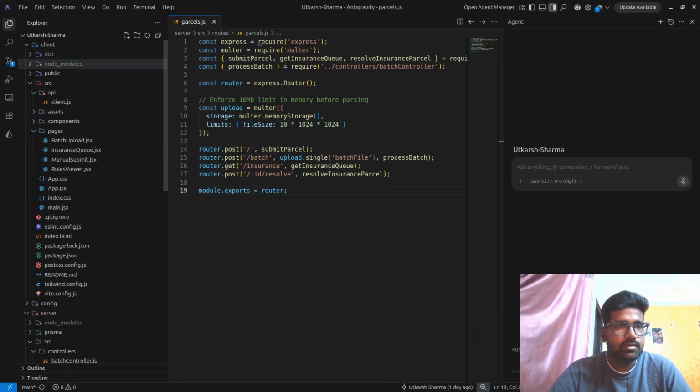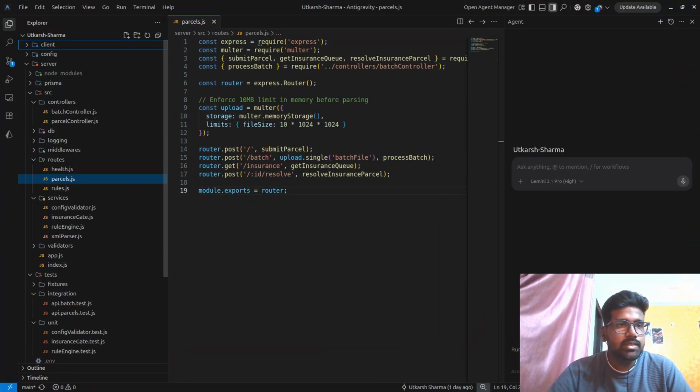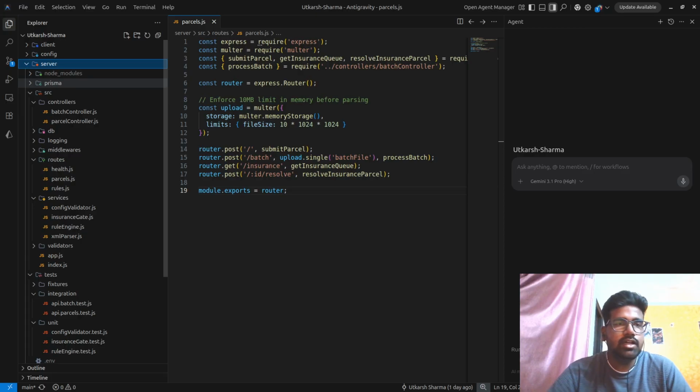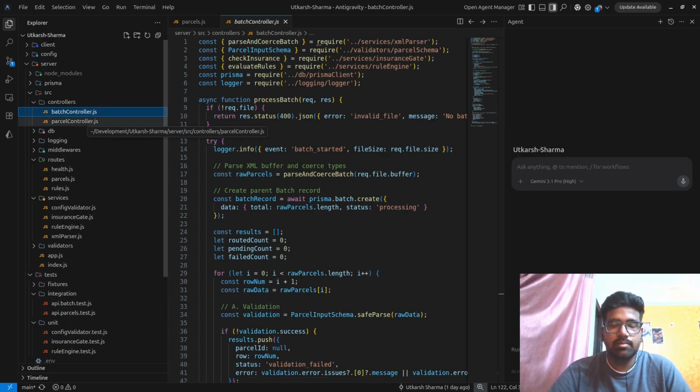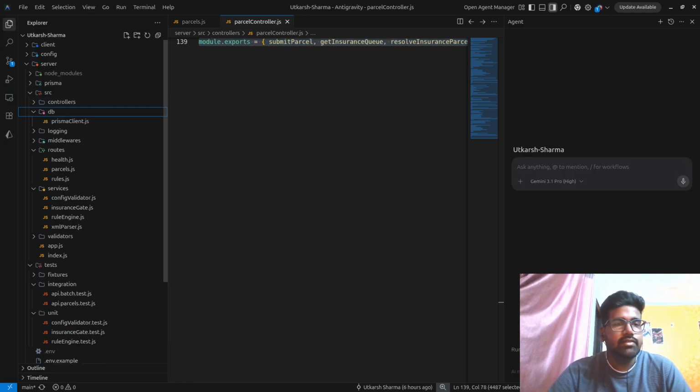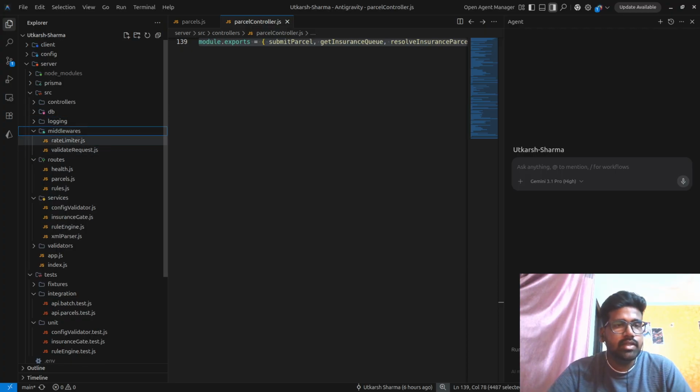Okay, so this is our code base right now. I've distributed it into a client and server. Inside server, you can see we have a Prisma file, and we have our controllers. The batch controller is for batch logic, and the parcel controller is for independent parcel adding and its processes. Then we have the DB folder explaining how Prisma is connected. And inside middlewares, we have a rate limiter.